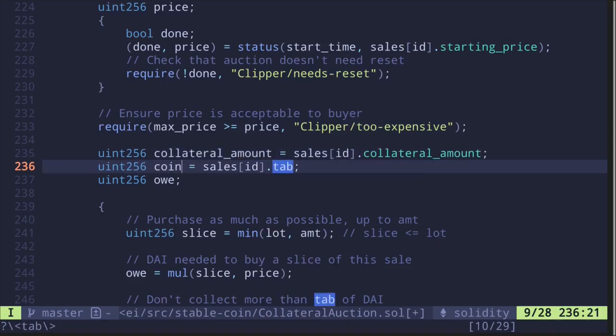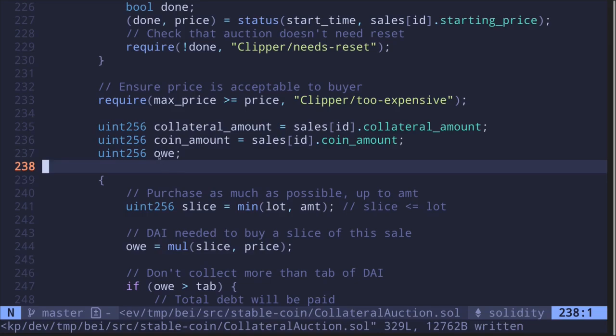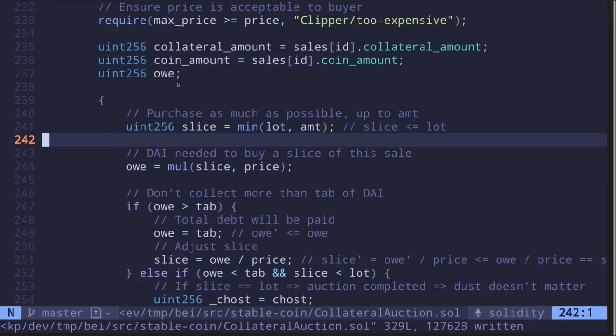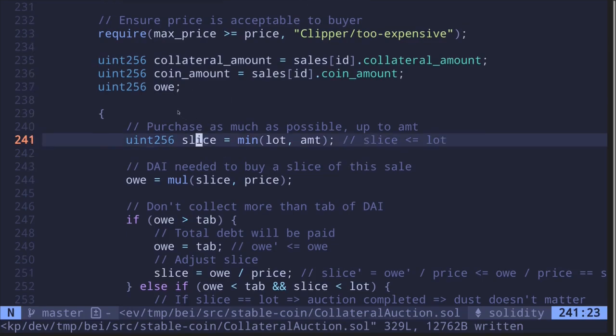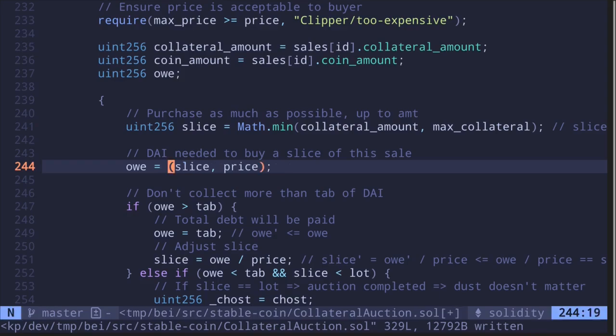Tab will be coin amount. And then it initializes a variable called O. O will be the amount of coins that is owed to this auction. And this amount will depend on the amount of collateral that the user requested to take. It calculates this by taking the minimum of the collateral amount that is sold with the max amount that the user specified. And then the amount of coin that is owed is calculated by multiplying this amount of collateral by the price.